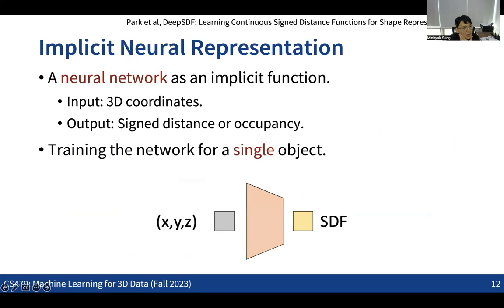If we go with this simple idea, the first question is how we are going to utilize a neural net as the representation of the implicit function. An implicit function is basically a function, and we can use a neural net as that function, which takes the 3D coordinates as input and then predicts some kind of value for each point. Then we can consider a neural net as an implicit function that describes a shape. Does it make sense?